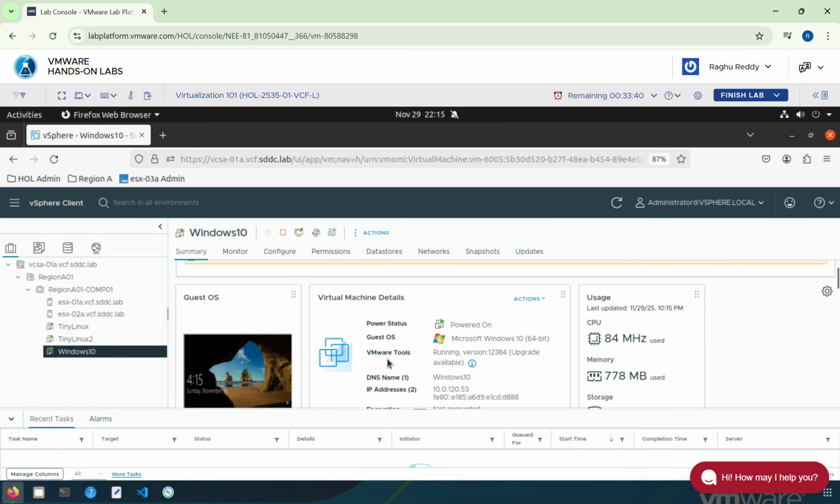Here you can see VMware Tools running, version 12384, upgrade available. So VMware Tools are there, but they are old drivers and we need to upgrade them to the up-to-date drivers. If you see, for example, Tiny Linux 2.